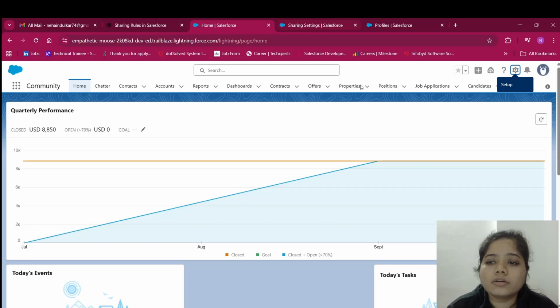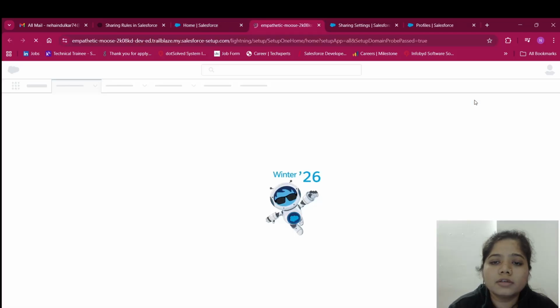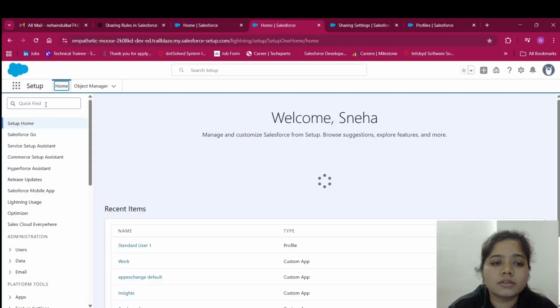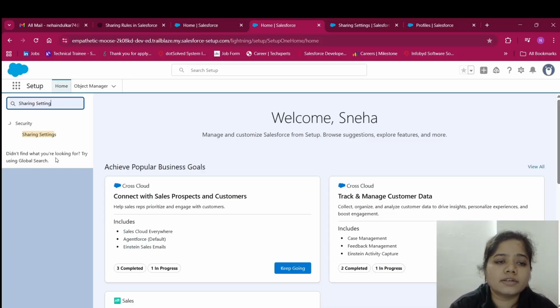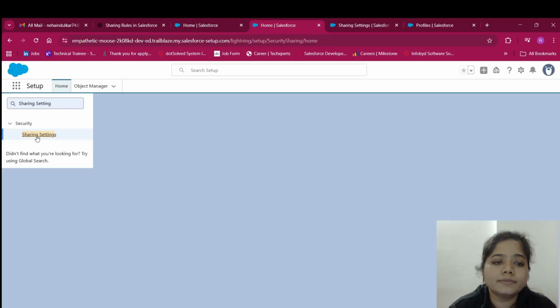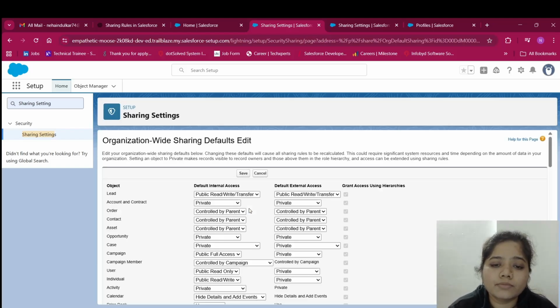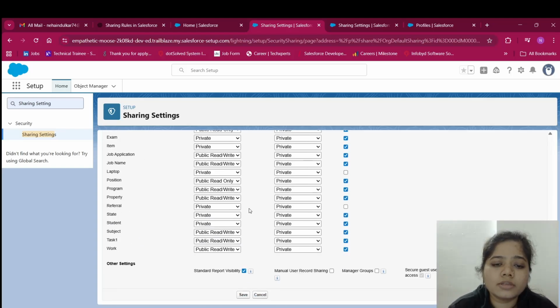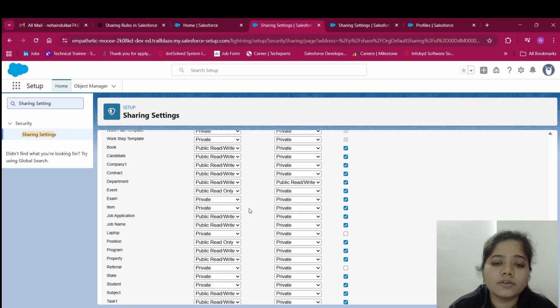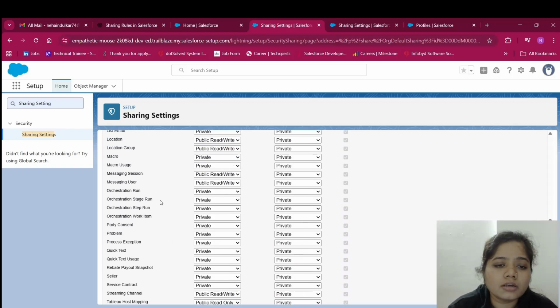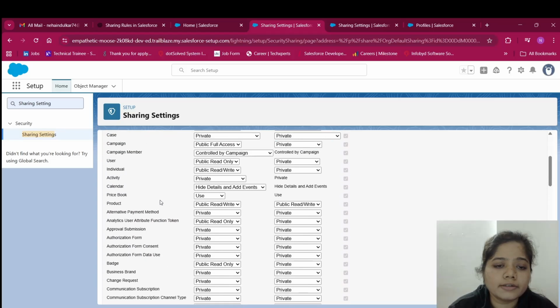First we will go on setup, then go on sharing settings, and here is the page of sharing settings, and you will go on edit. Here you can see all objects whom you can give access, and here are both custom objects and standard objects.